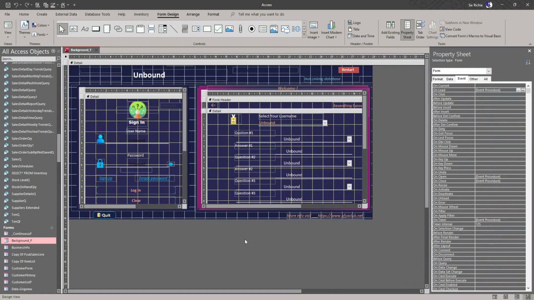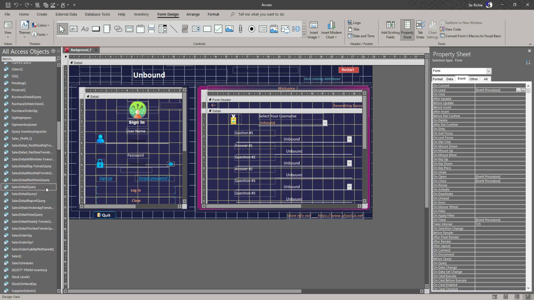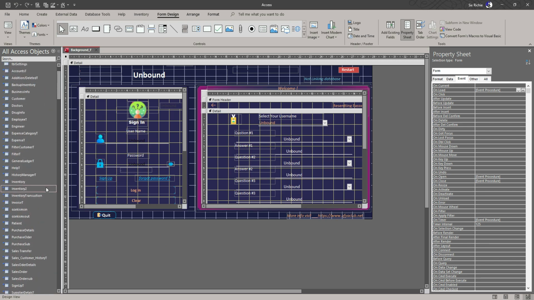Today we are continuing with our pharmacy inventory application. Today I'm going to show you the logic of the login system. To show you, we first need to have three tables. As I have told you, we must have the employee table, and this one is the employee table.